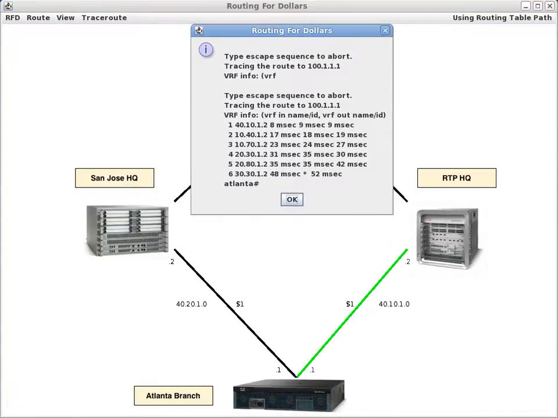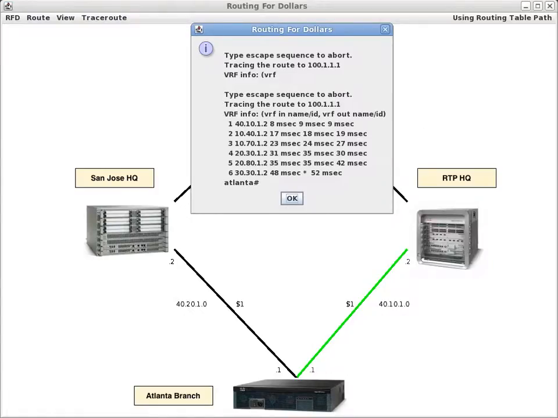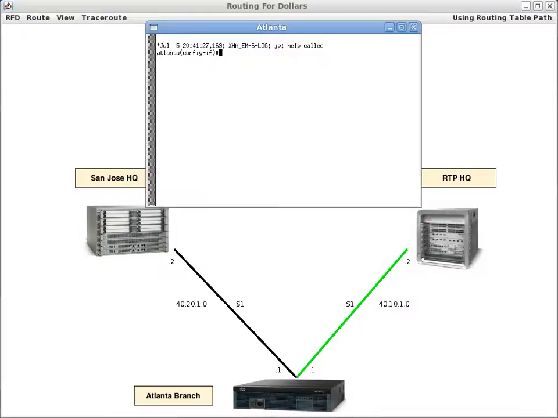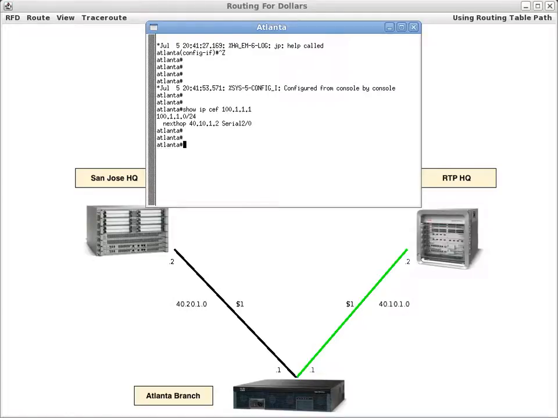So we'll run a quick traceroute, and we can see from Atlanta here, the first hop towards the cloud service, which is 100.1.1.1, is 40.10.1.2. This is the 40.10.1 network on the right-hand link, and .2 is the RTP router. So that looks good. The other thing we can do is actually hop onto the Atlanta router console and take a look at the forwarding table. So 40.10.1.2 matches our traceroute, all good.